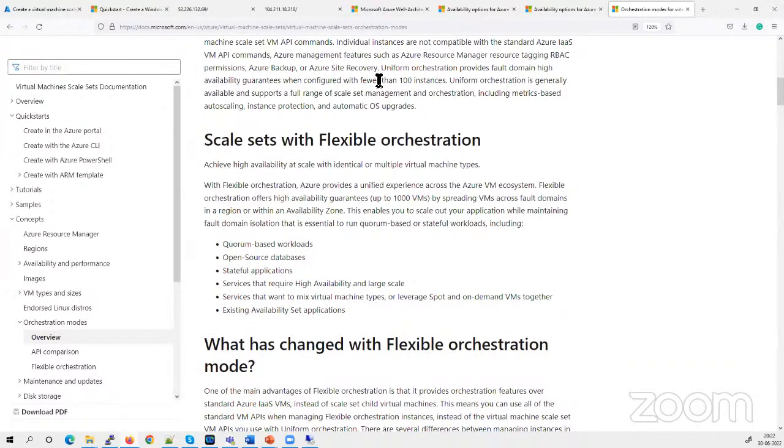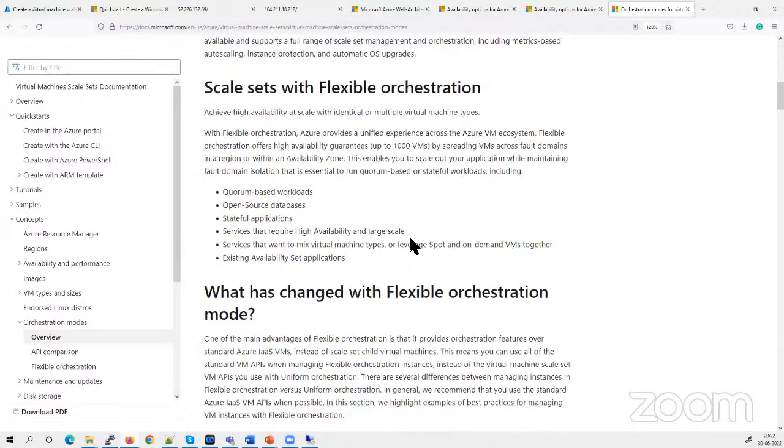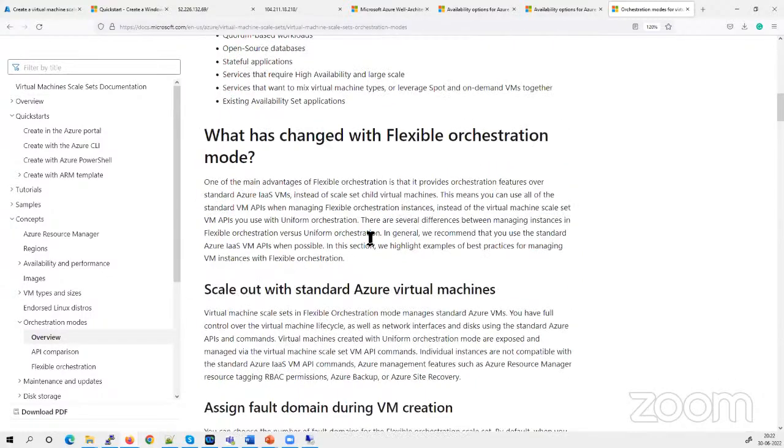This flexible orchestration enables you to scale out your application while maintaining the fault domain isolation that is essential to run the quorum based or stateful workload. This is for a stateless and this is for the stateful workload. So let us go and do it.